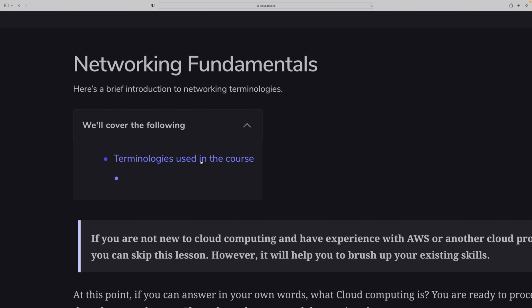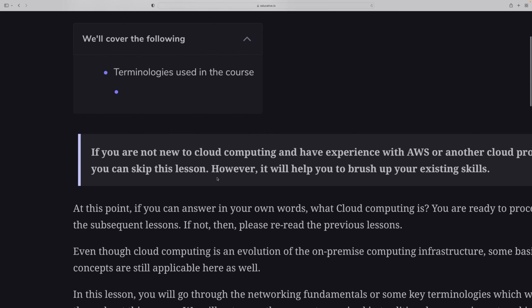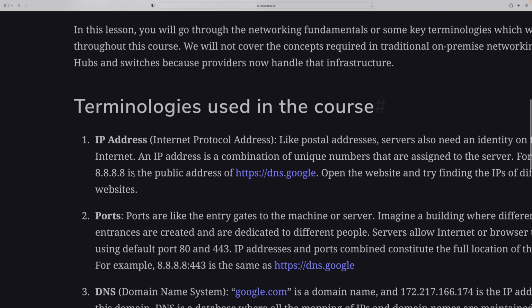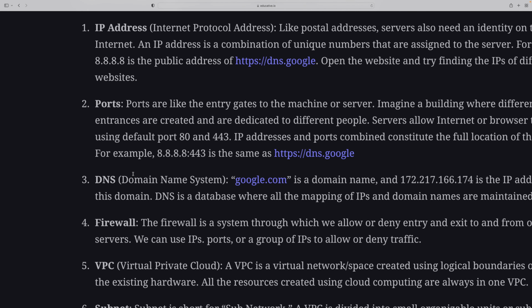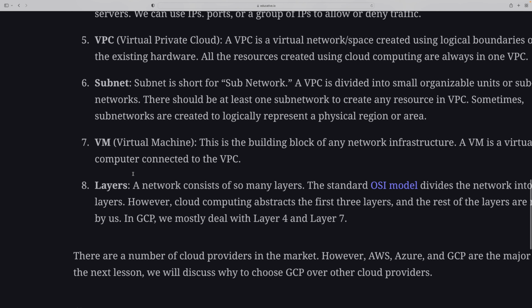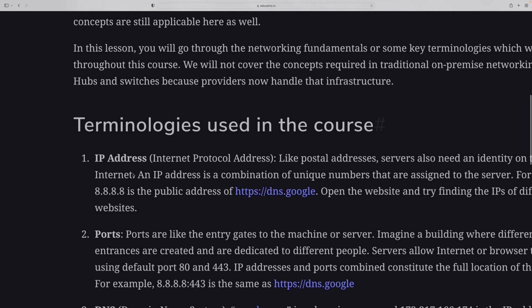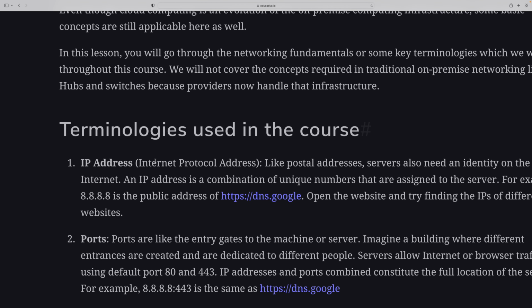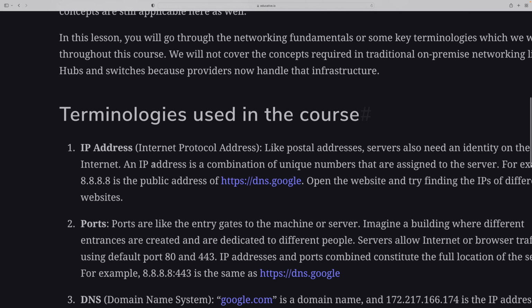Before starting cloud, we are going through a few fundamentals of networking. These terminologies are used in cloud. Basically they are IP address, ports, DNS, firewall, VPC and subnet, VM, and layers. These are very important concepts. If you already know them, good. Otherwise, people who know these things can skip this video.